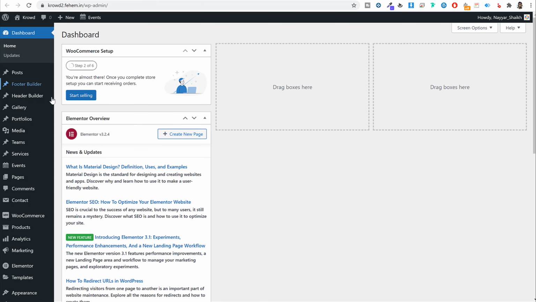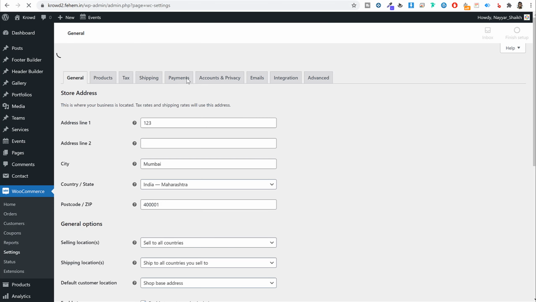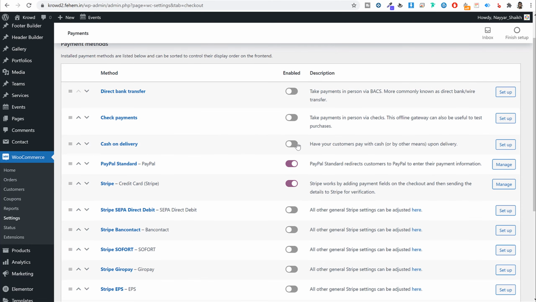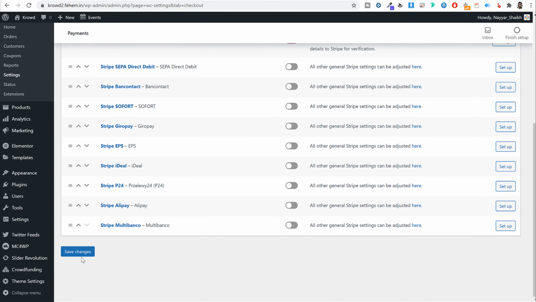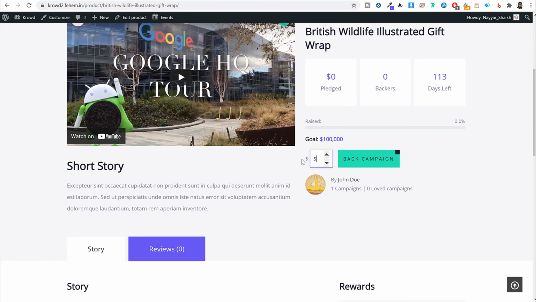And let me also do one thing. Let me also enable cash on delivery just for demo purposes because I don't want to make payment to myself. You should not be doing this. I'm doing it just for tutorial purposes. So I'll enable cash on delivery. All right, and click on save changes. Now, if I select this option, maybe I want to donate $500. So I'll select this, and after that, I'll click on back campaign.